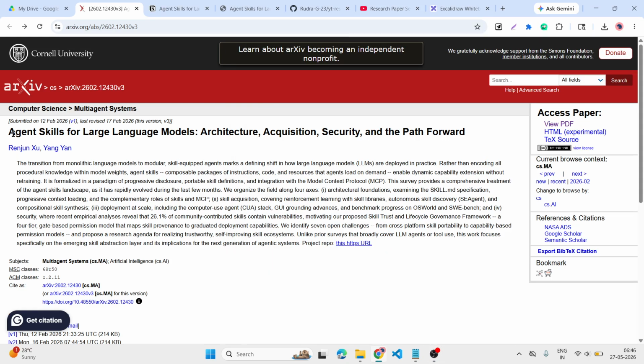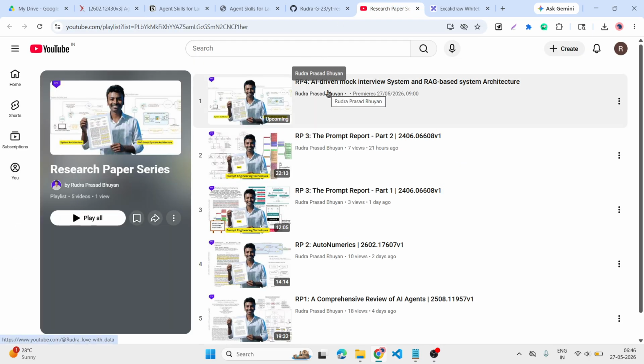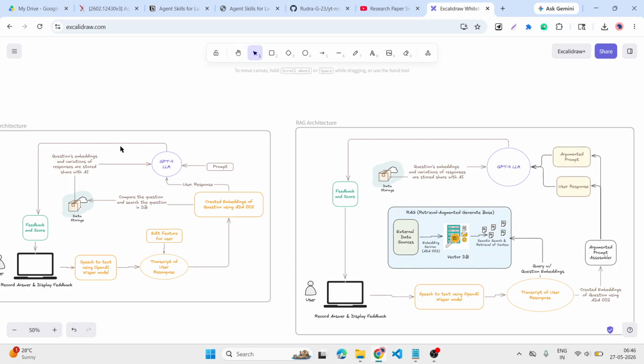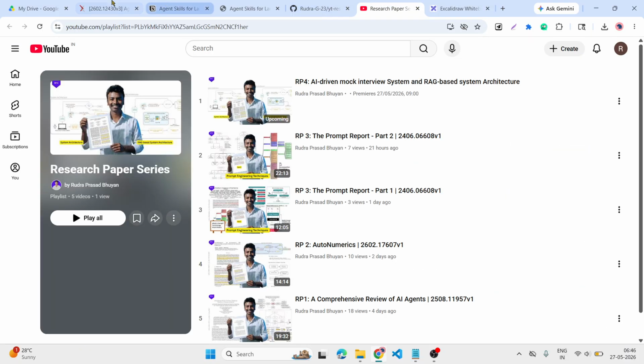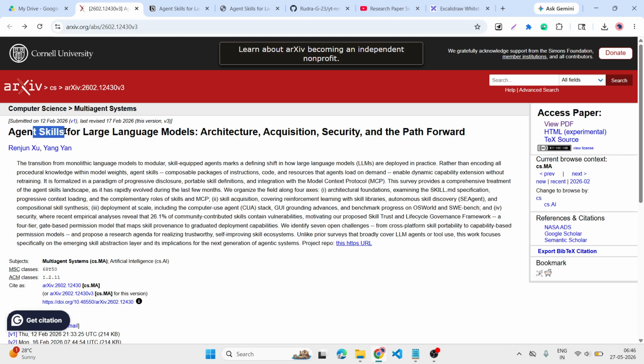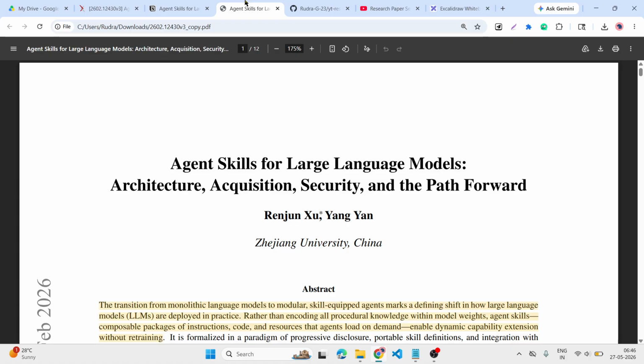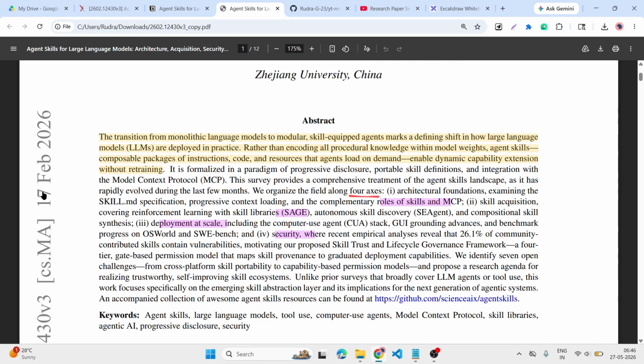So hello data points. Today we are discussing, in the previous video we understood how to design a RAG based system and a simple system for AI interview mock practice. I think now AI agent skills are rapidly growing, so let's look at and understand a few papers. This paper is from 17 Feb 2026.